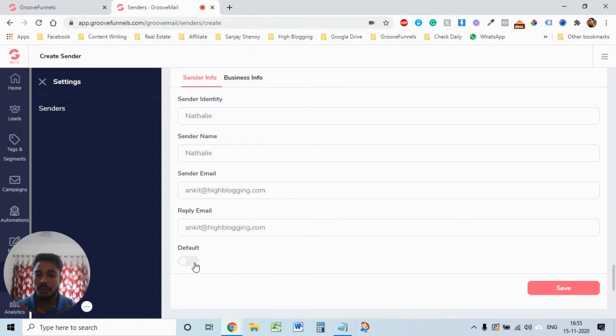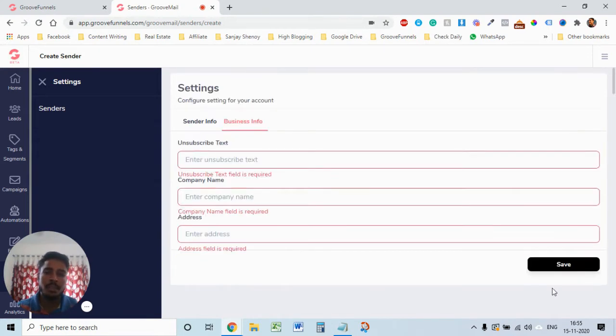That's where our replies will come. And for the default, you can click it here if you want to use the same email ID for all the emails that you will send from this account. If not, just cancel it. For now, we will just keep it default and then save.